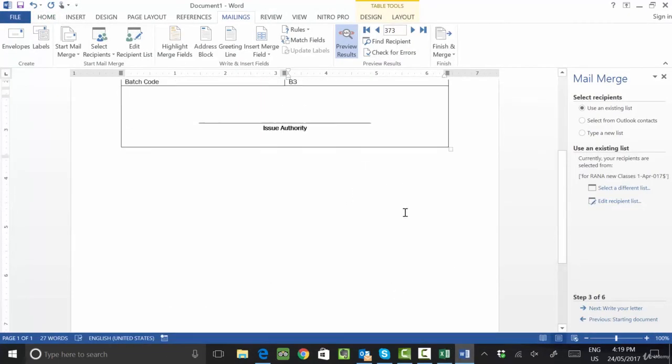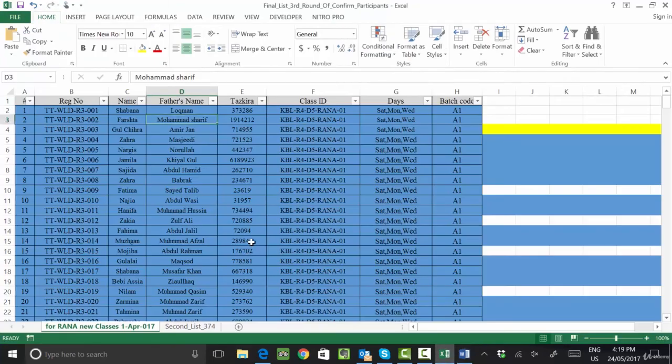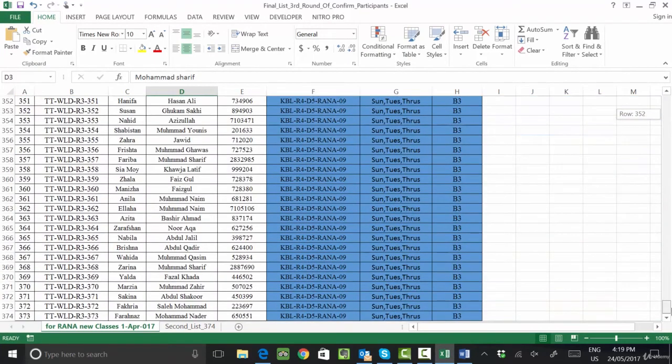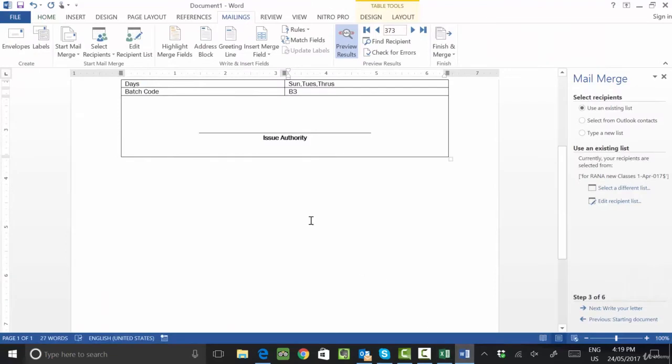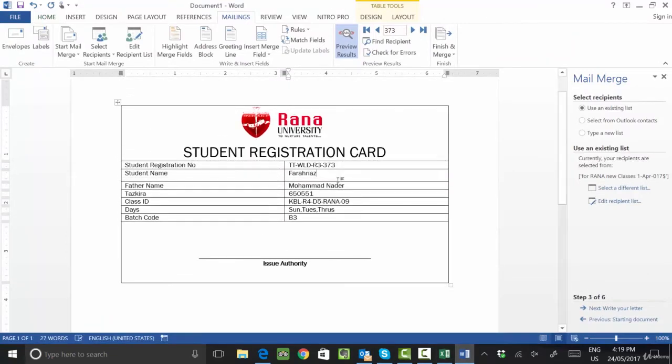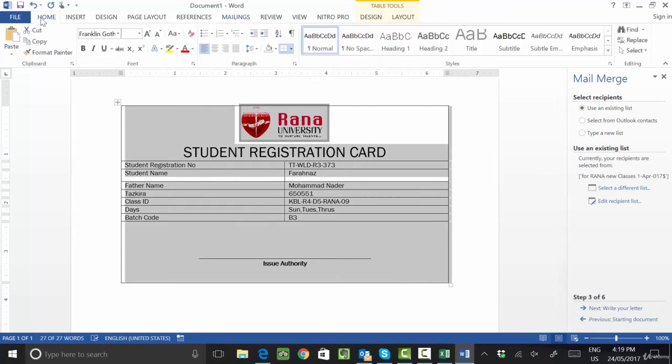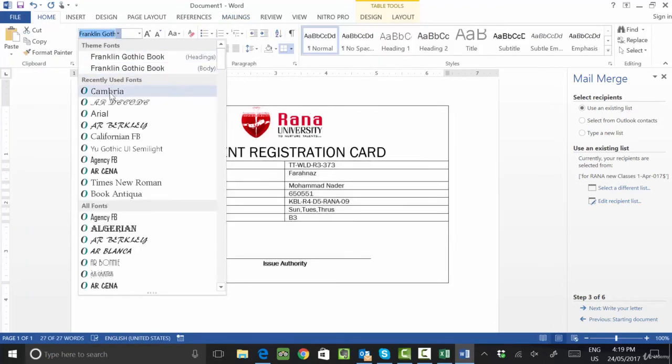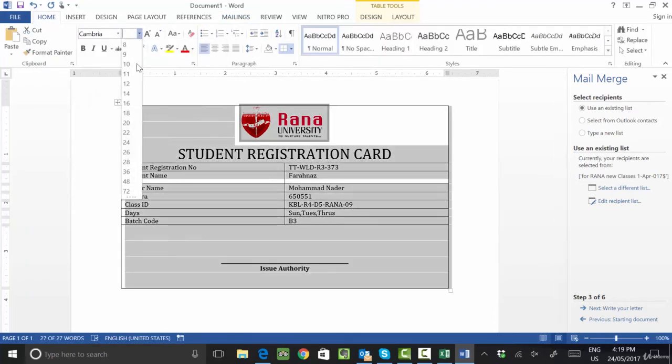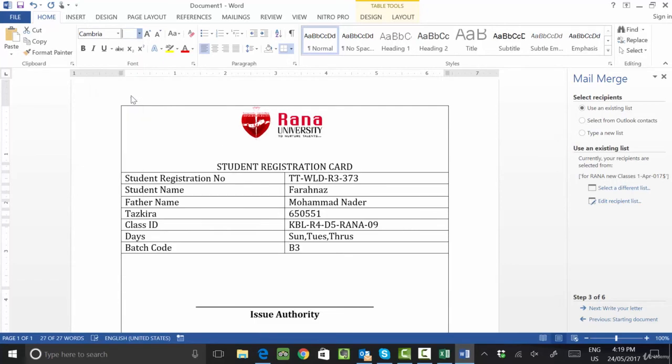Okay, so in the list you will check who is the last person here in the list. Who is the last person? Farhanaz. Father name Muhammad Nadir. Is it clear? So here you will see who is the father name? Muhammad Nadir. So if you want to change the font style, you can change the font. Okay, if you want to increase the size, you can increase the size also.